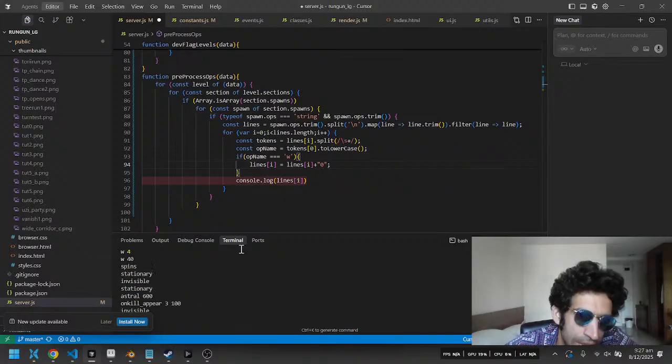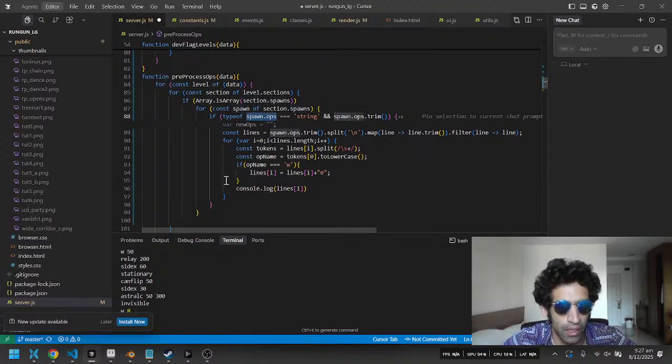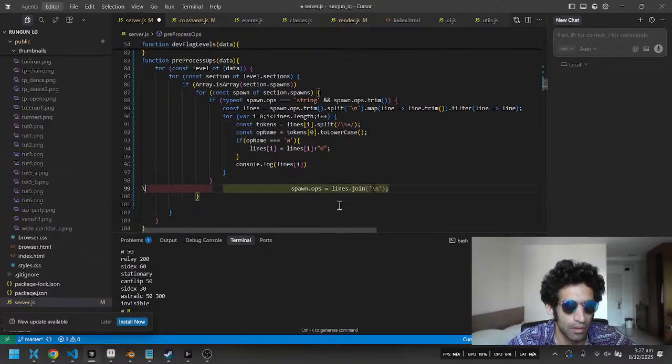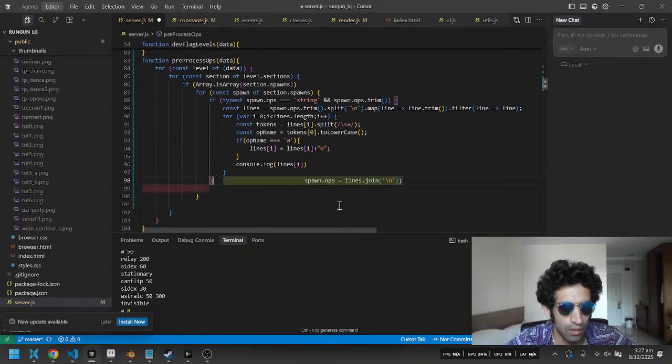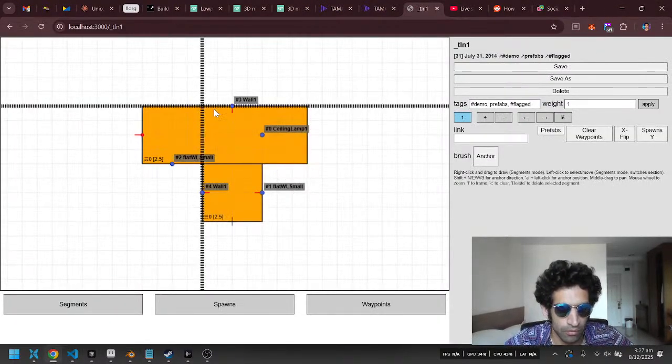So, okay, I've saved this. Basically what we want to do is just rewrite spawn.ops after this. Does it know what I'm... No, there you go. Is it that easy? Alright, let's check. Boom.